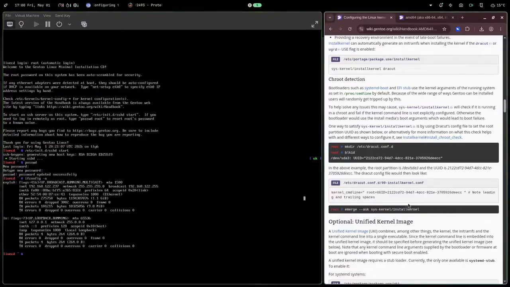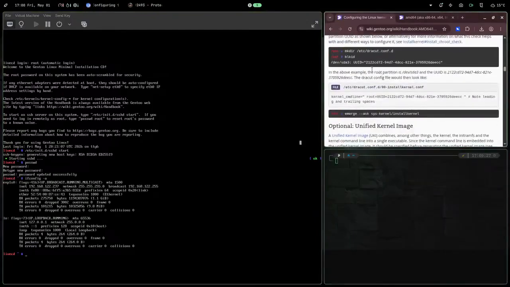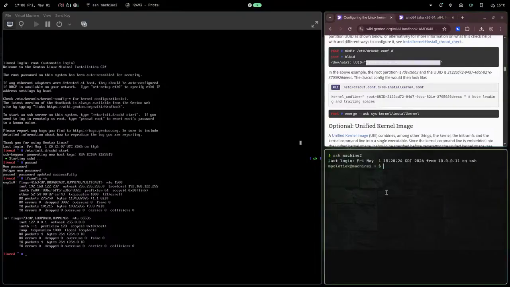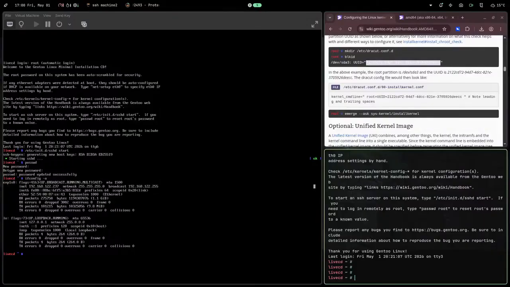Okay. I don't want to type that long UUID out, so what I'm going to do is SSH into my virtual machine over here. We're going to do root at, what's this IP address? 192.168.122.237. There we go. Okay, so we're in. Password is what I said. Boom. Okay, so now we're in the live CD.